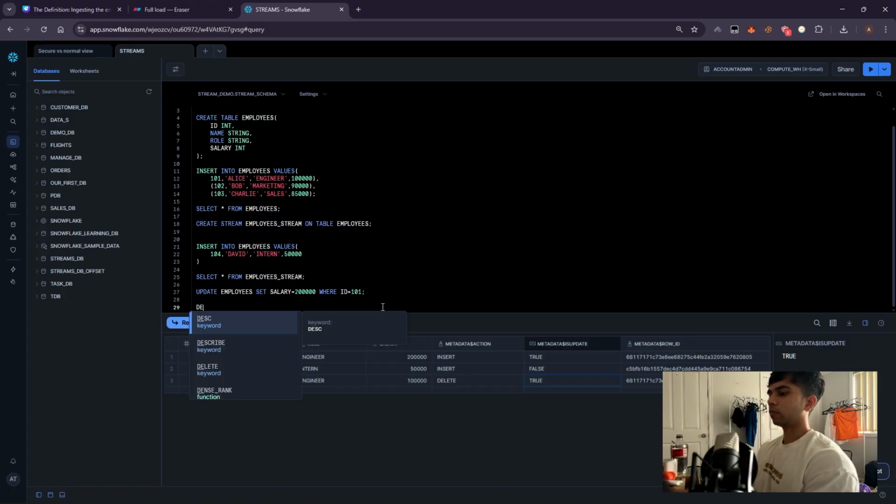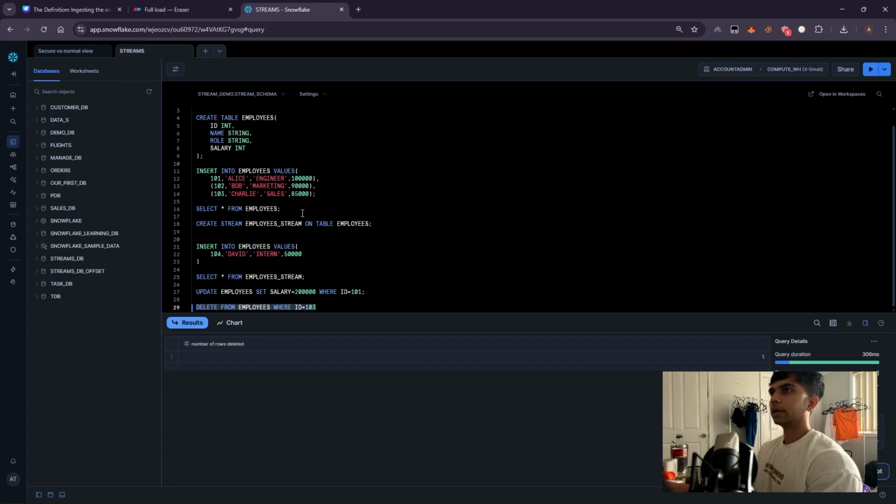Now you can also do a delete operation. I can just show you guys that. Delete from employees where maybe ID is equal to 104. Maybe we want to get rid of, not David, let's say we want to get rid of Charlie, right? So now if we do a select from employees, you can see that Charlie has been deleted from the table.